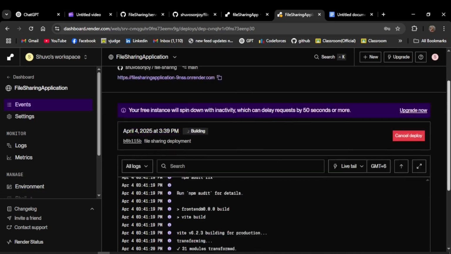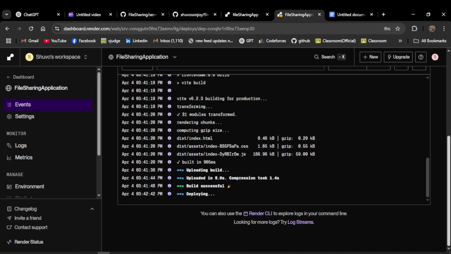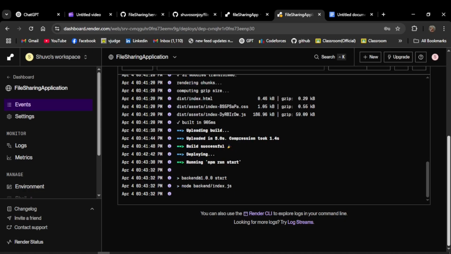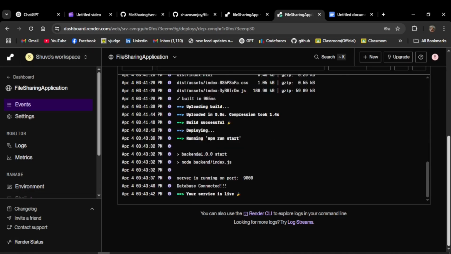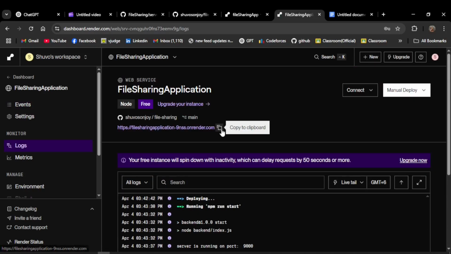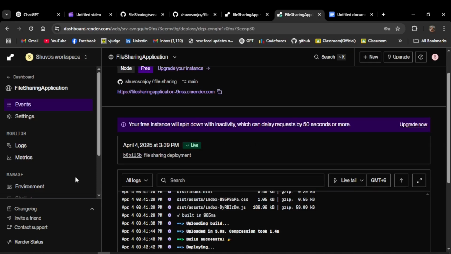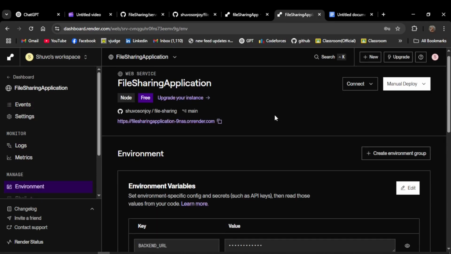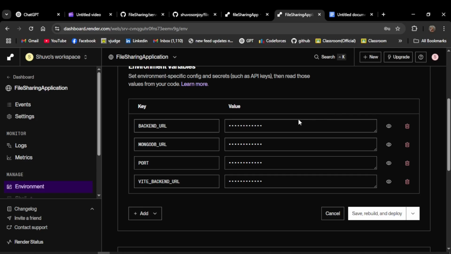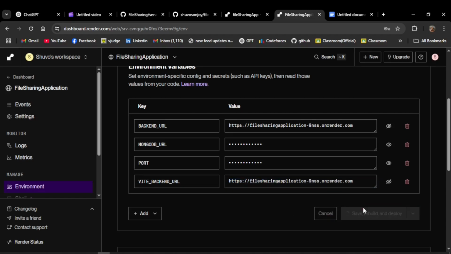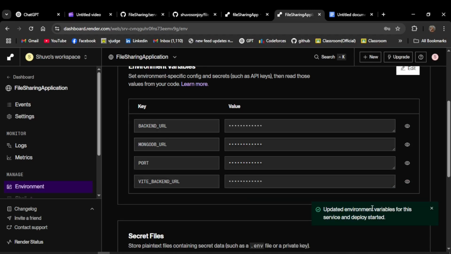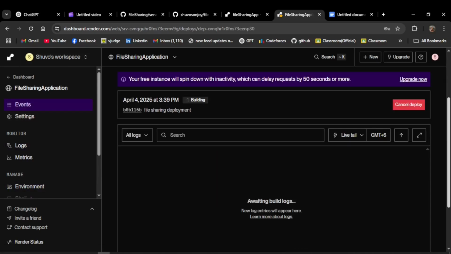Once everything is set up, you will see a message: build successful and your service is live. Now copy the link provided by Render and go to the environment section and click edit and update both backend URLs with the new URL provided by Render. Click this save, rebuild and deploy button. Render will rebuild your app with the new environment configuration.